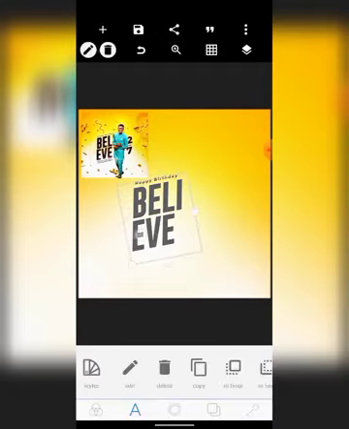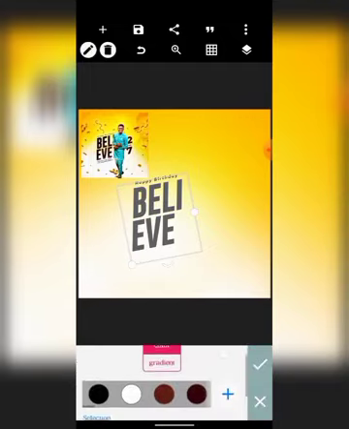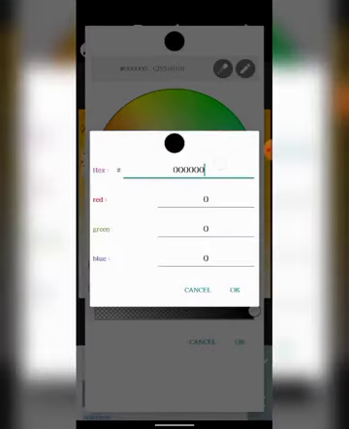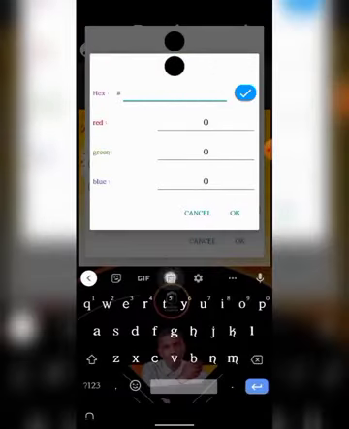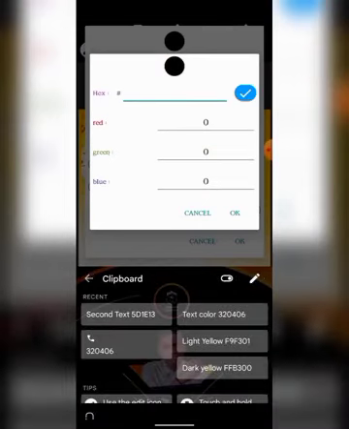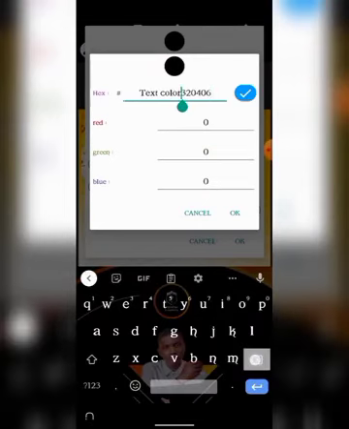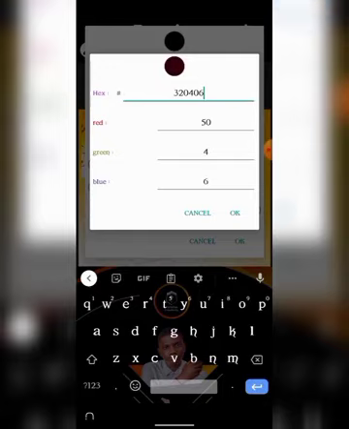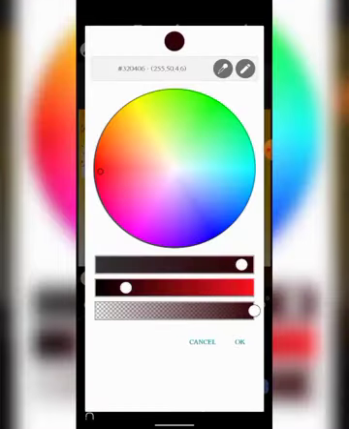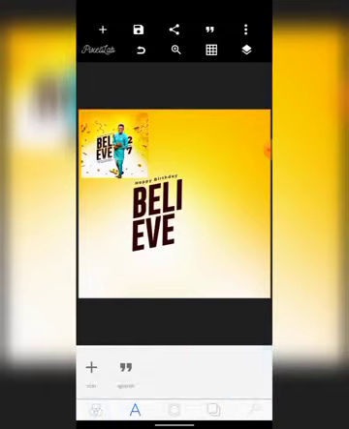Okay, now for the color for this, let me call the color. This was a color I used, but I won't be using it. Let me just go to default black and I'll call the color now for you, the color code. Okay, text color. The color code is 320406. 320406. Alright, click OK, and there we go with the color.